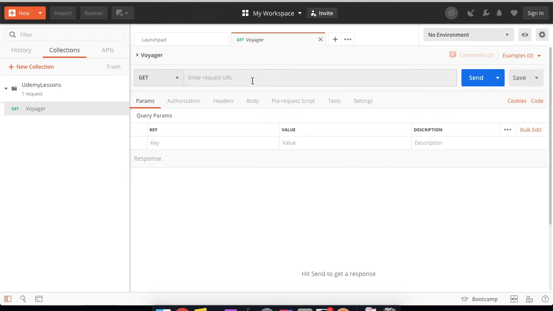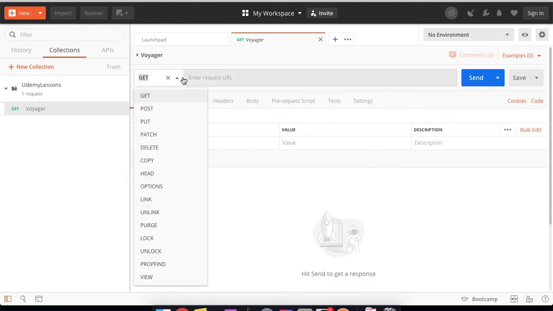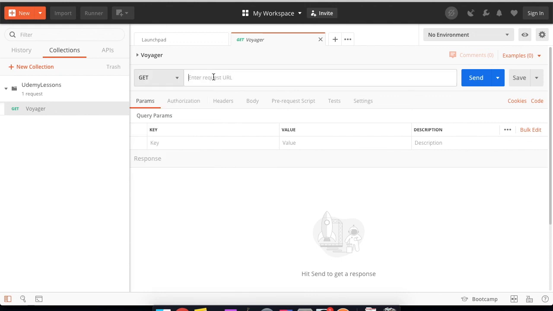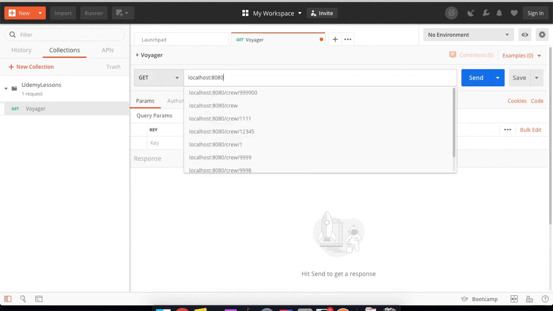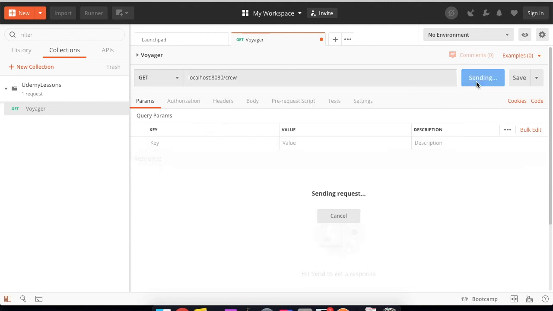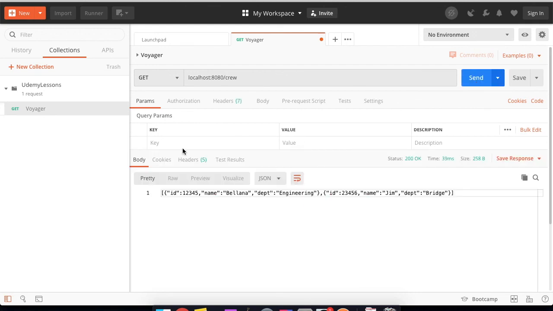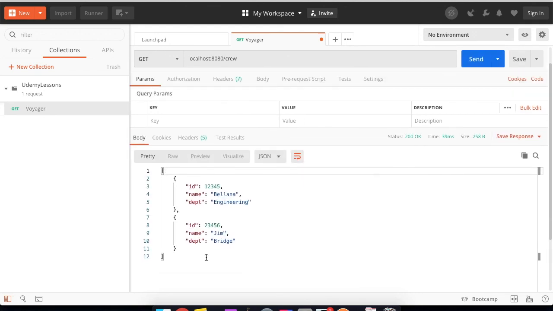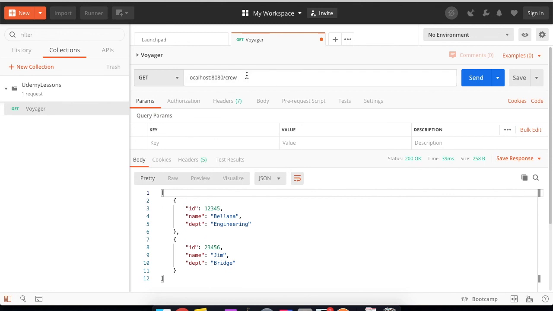I click on Voyager. So this tab opens, right? So here I can give the kind of request that I'm sending. So let's send the same request that we tested in the browser. Let's fetch all the crews. Okay. So as you can see, it is able to fetch the values of the crew.